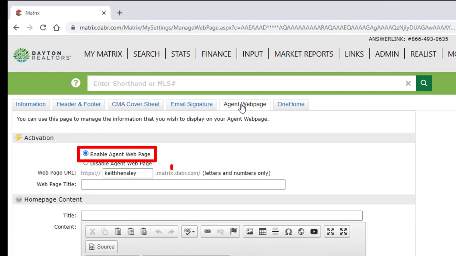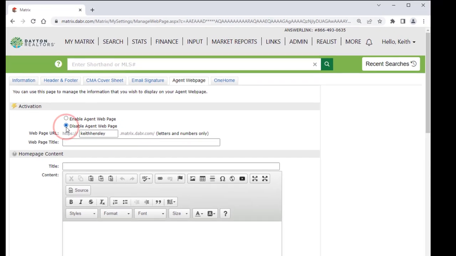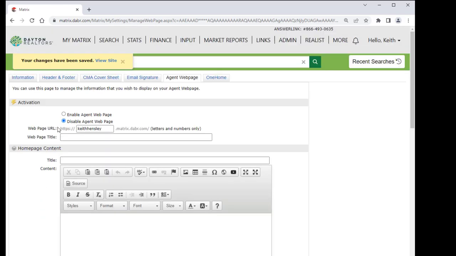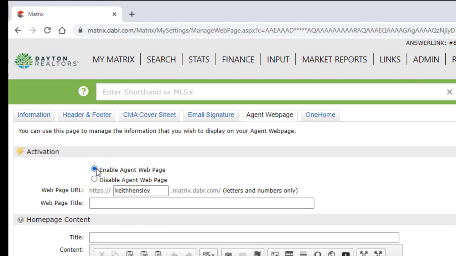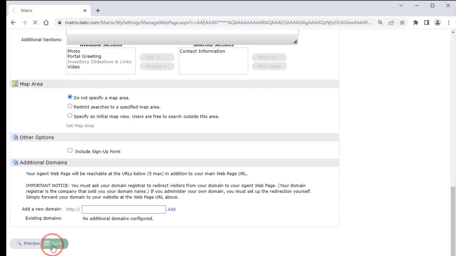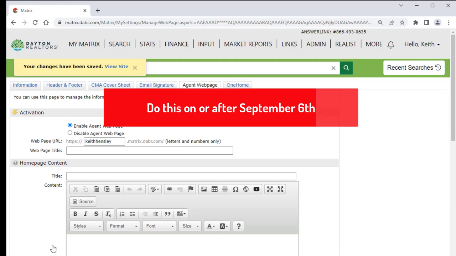If so, then notice the part of the URL that has dabr.com in it. On September 6, this old URL will no longer work. So, in order to correct it, you simply need to disable it. Scroll down and save it. Then enable it again. When you enable it, just make sure that the dabr.com portion changed to reflect the new URL name of DaytonRealtors.org. Then save it. It is important to know that you will not be able to do this until September 6th or thereafter.